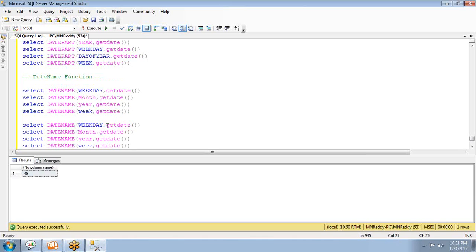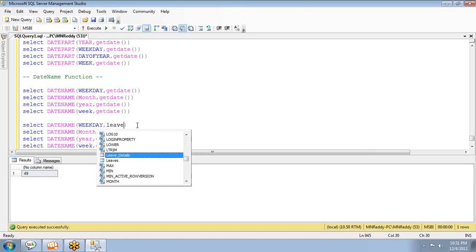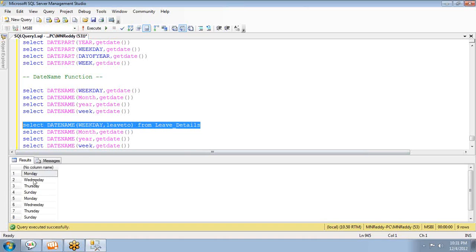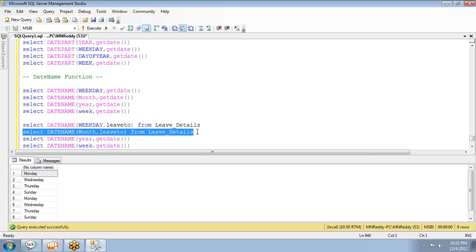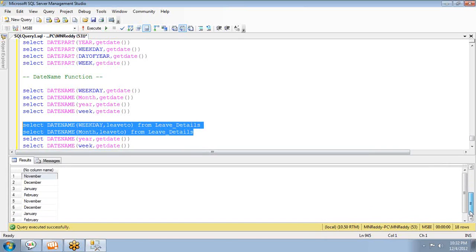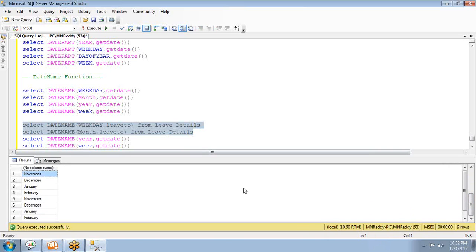For example, leave 2 from leave details. Now it is returning what day it is for the leave 2 column. I can change everything and execute the same. Let me execute up to here. Only these two matter for me. You can see the first one is returning which day it is, and the second one is returning which month the leave 2 column dates belong to.